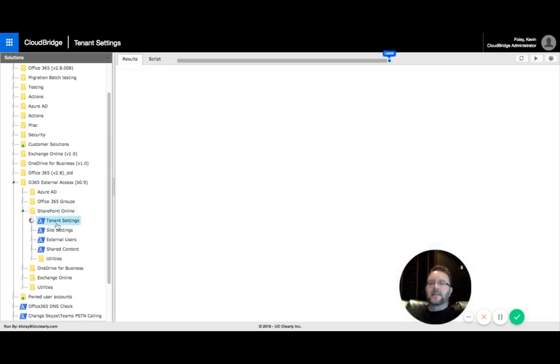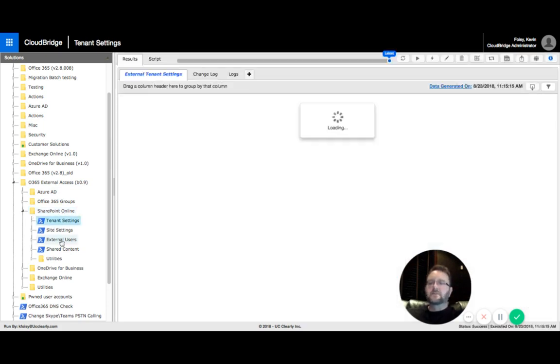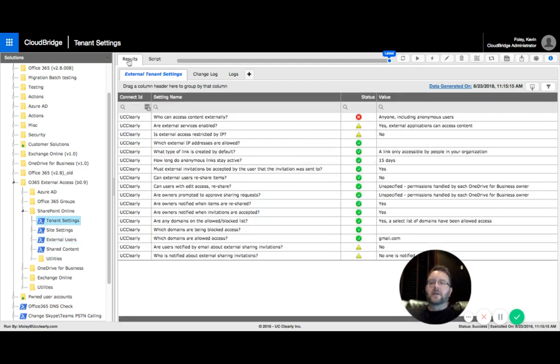So if I go to tenant settings, you'll see that it will come up by default with results. It will generally remember the last node, and I say generally because I'm flipping back and forth all the time, but it does remember the last view that you selected, whether you're on results or script, and it will present that to you the next time you come in.